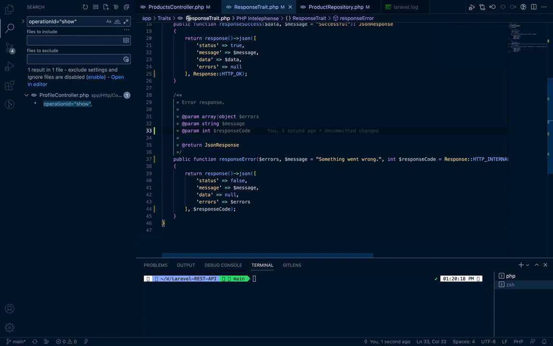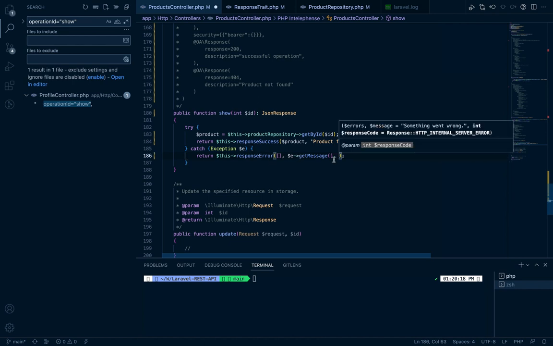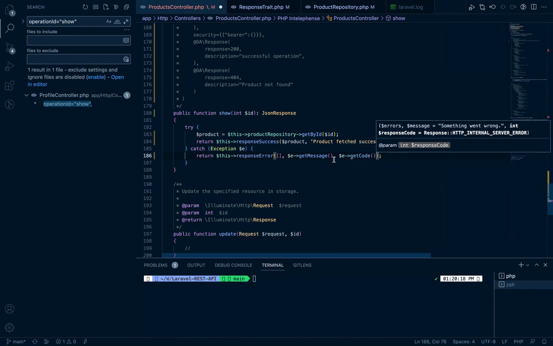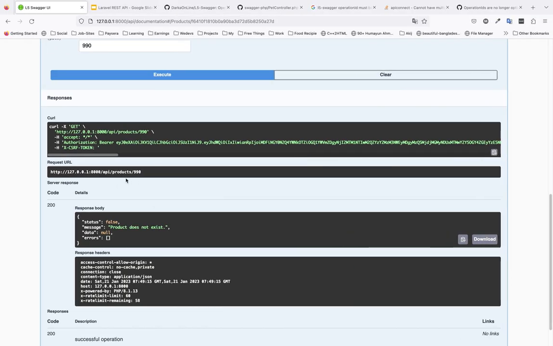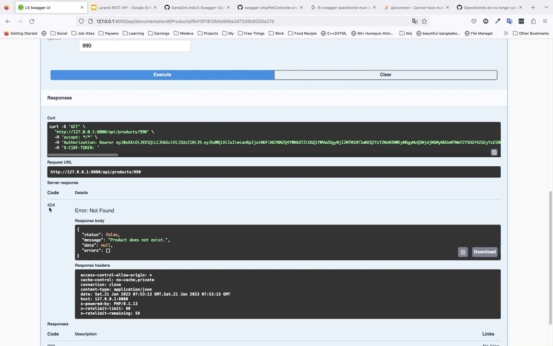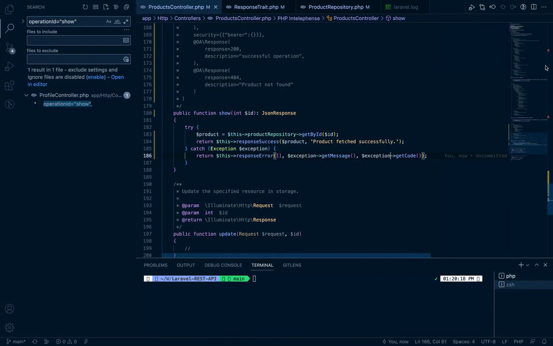Now if we go to the product controller, in the third parameter we'll get the response code. So get code, from get code we'll get the code, but I would prefer writing exception, it's far better. So let's see if we can get a 404 exception error here if the product doesn't exist. Wow, perfect, error not found. That's what we want. We're giving a 404 response, also with status false, product does not exist. Perfect, it's really how the API should go.